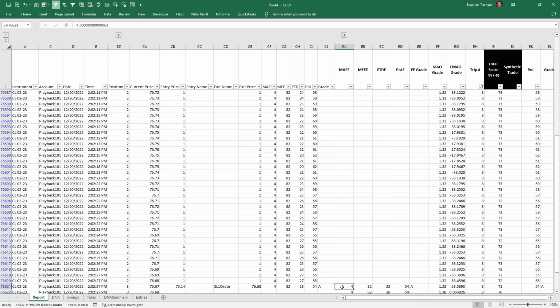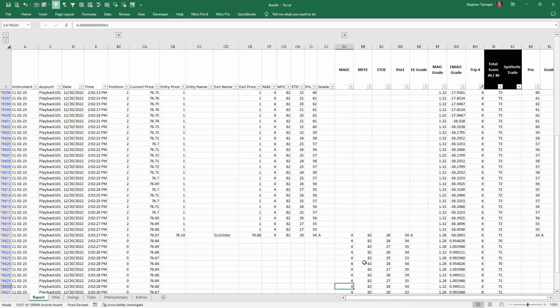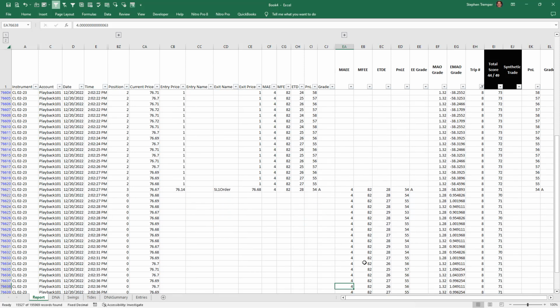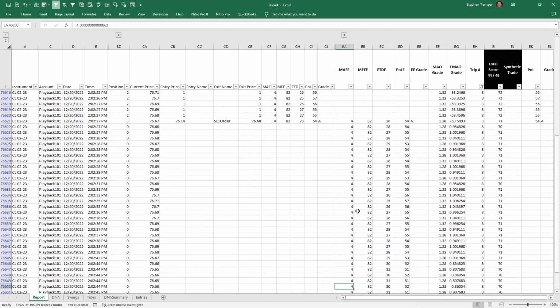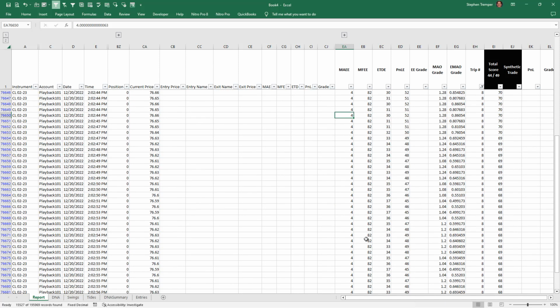So now I have the MAE extension or the MFE extension, etc. You can see here it picks up, and now this isn't working right, but you can see what happens after the trade got out, whereas Ninja kind of drops off and stops. This will keep going, and you can see how far it actually went. So let me go to the bottom. Let's see how far it went.